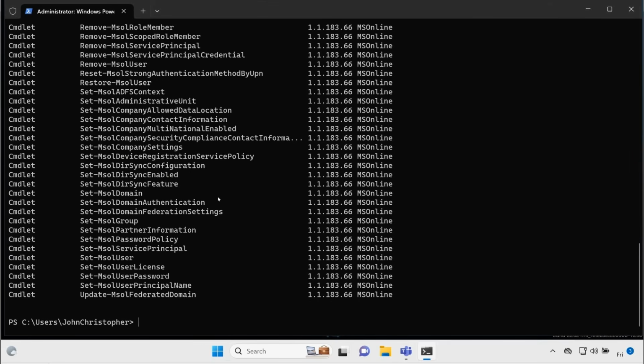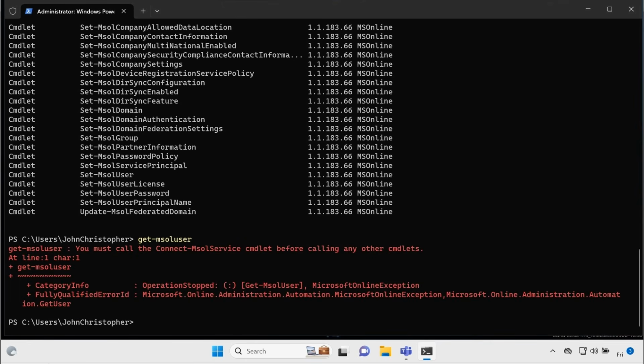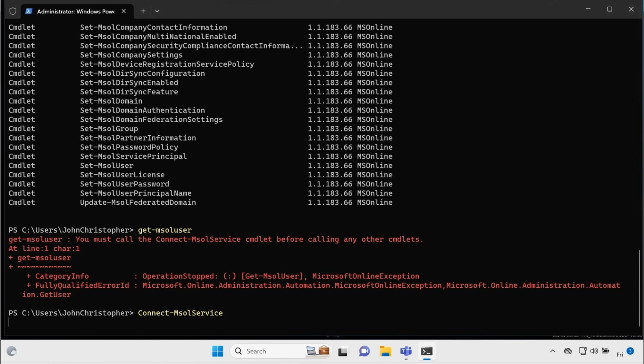So if I type that command, Get-MsolUser, and I hit enter, okay, it's going to try to connect to my Azure Active Directory service and show me, but then it tells you there's a problem. It says you got to connect to your MSOL service before you can do this. So we're going to type Connect-MsolService. We're going to hit enter, and it's going to allow us to authenticate to the Microsoft 365 and Azure AD service, and at that point we should be able to run the commands.